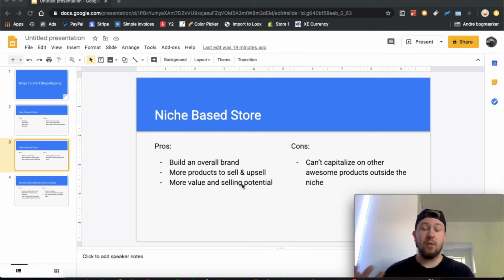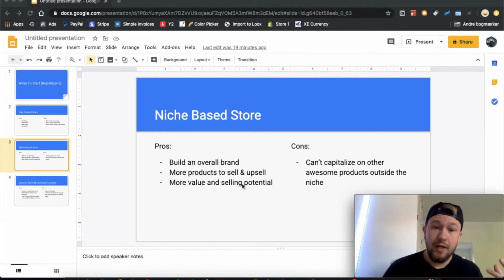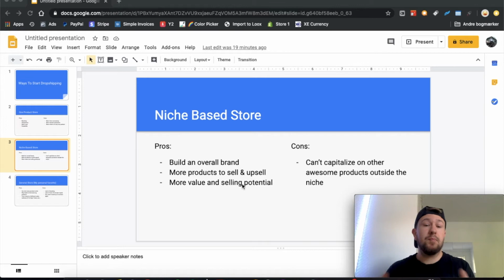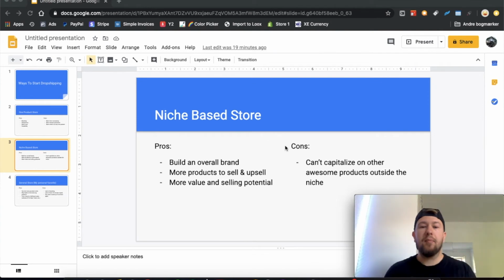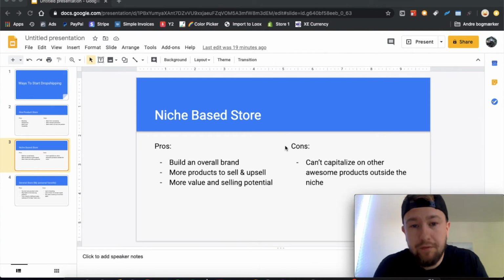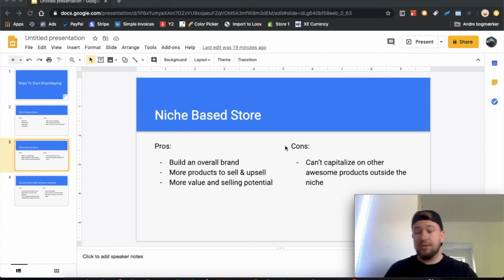When one customer buys one product at your one product store, that's about it, right? They're probably not going to come back unless it's something that they can keep using or buy for other people. Here with niche-based stores, there's a bunch of products, and that's the second thing here. Oh shoot, there are more products to sell and upsell. That's just the fact of the matter. You have way more products to sell. Oh, sorry. These ones are 2 products.